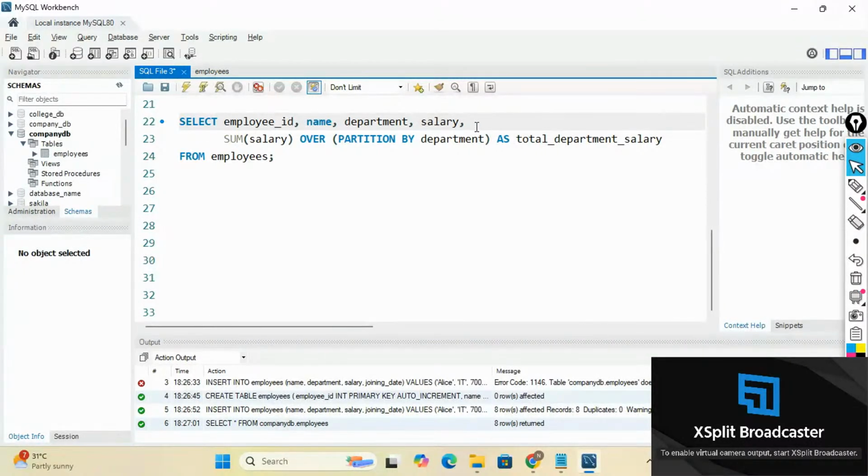Only these 4 columns? No. I also want one more column. See, if I wanted only 4 columns, why would I mention this comma? So there is a fifth column. What is the fifth column? The fifth column says sum of salary. I'm using the window function. Focus, friends. It is sum of salary.